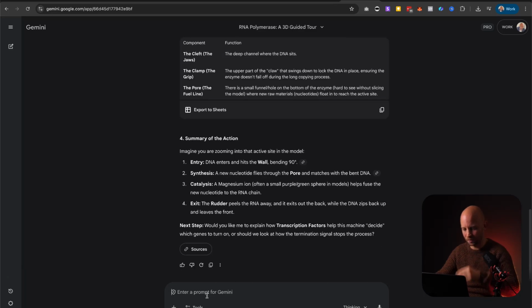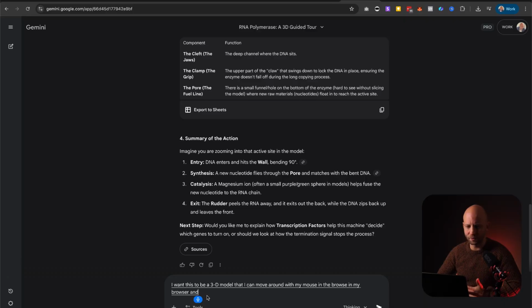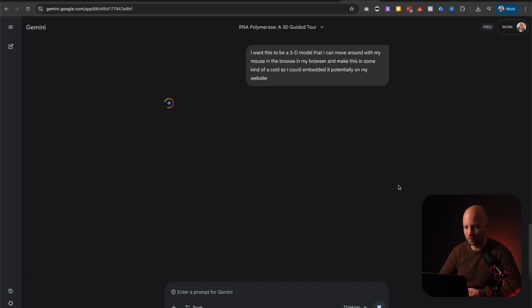Yeah, no. Let's ask it to make it. Let me dictate. I want this to be a 3D model that I can move around with my mouse in my browser, and make this in some kind of code, so I could embed it potentially on my website. Let's see what will happen.